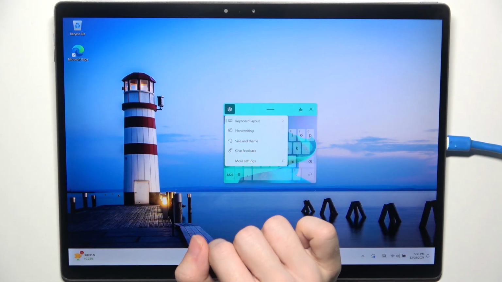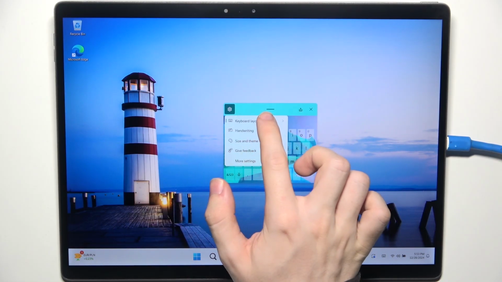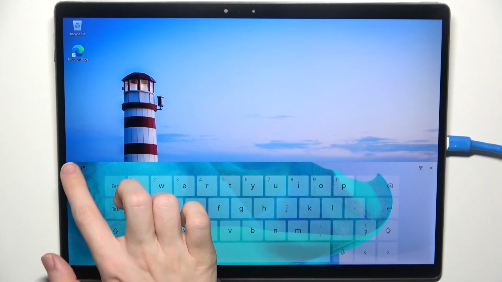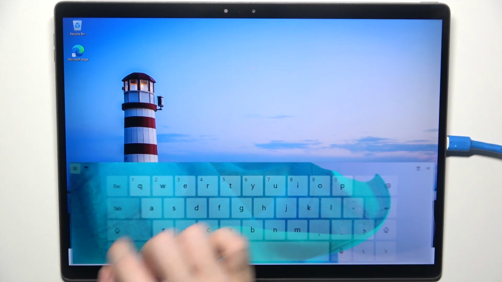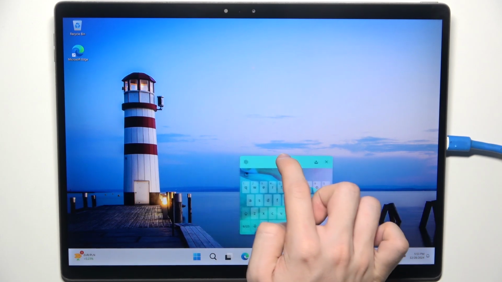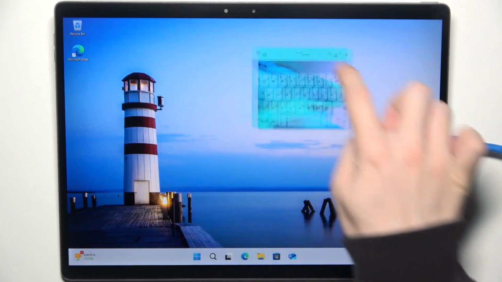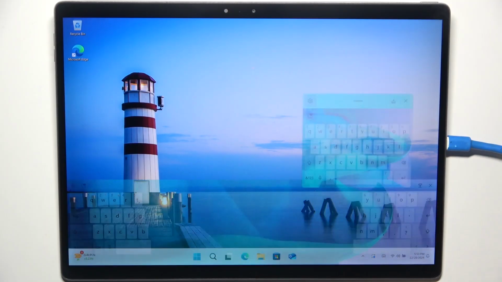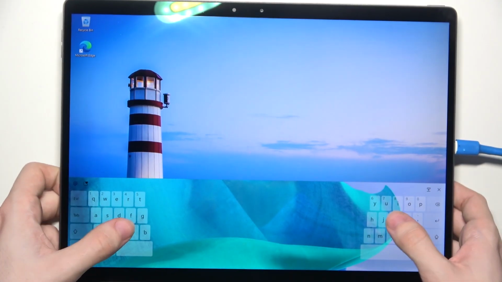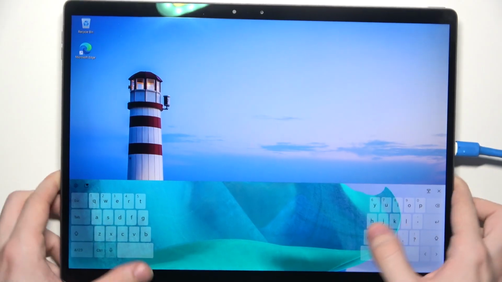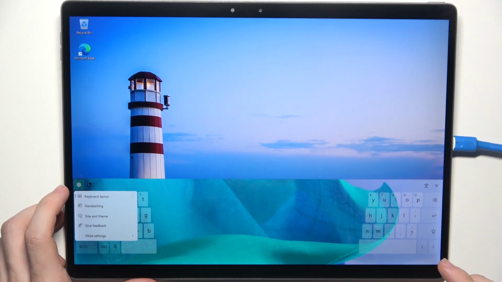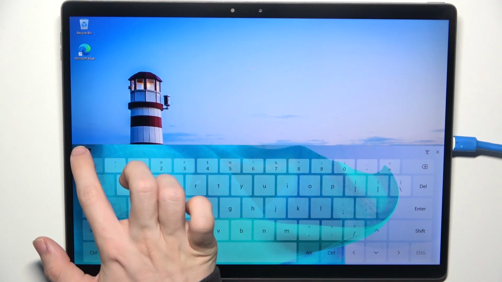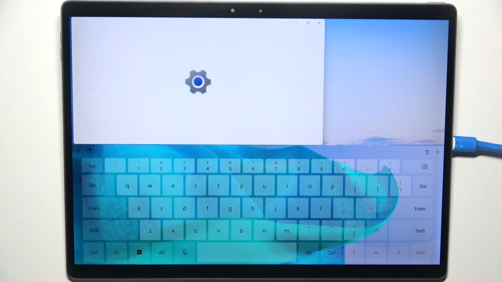Now you can click on this setting right here, and you can change the keyboard layout to default, small, and the small one is undocked, so you can place it wherever you want on your screen. You can also set it to split, so you can type in with thumbs, or you can set it to traditional, and you can click on size and theme.